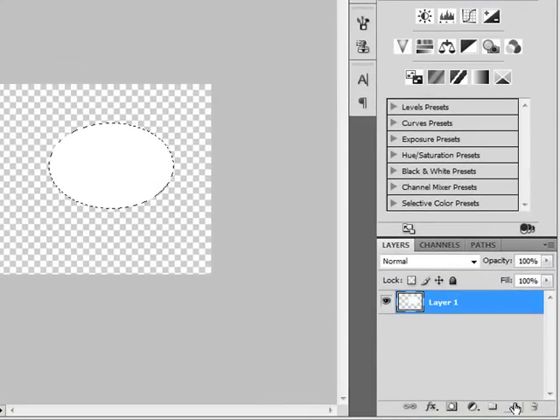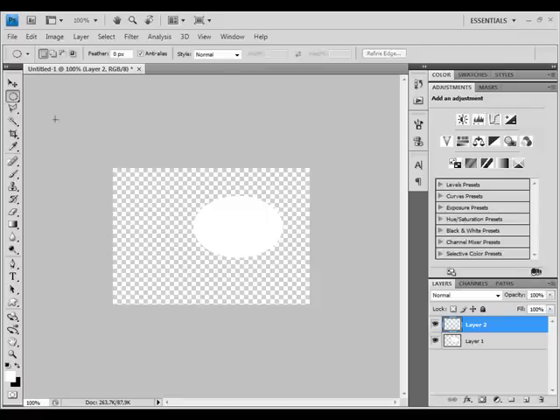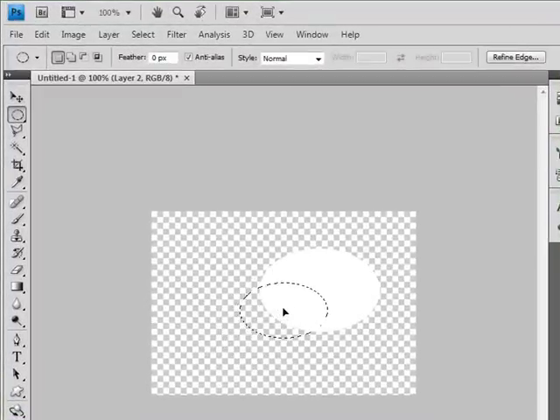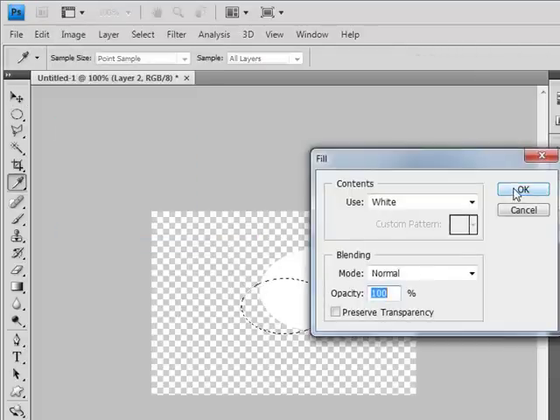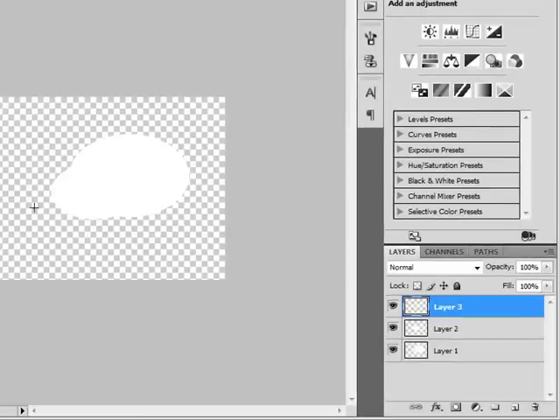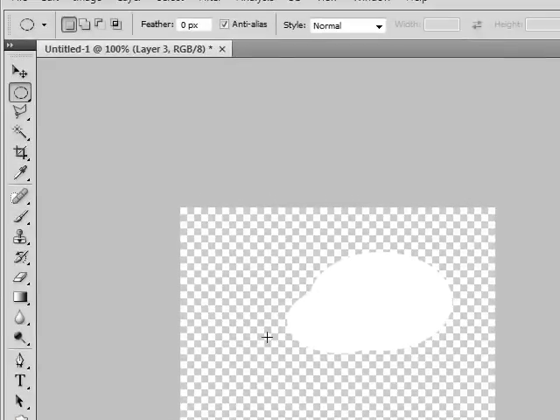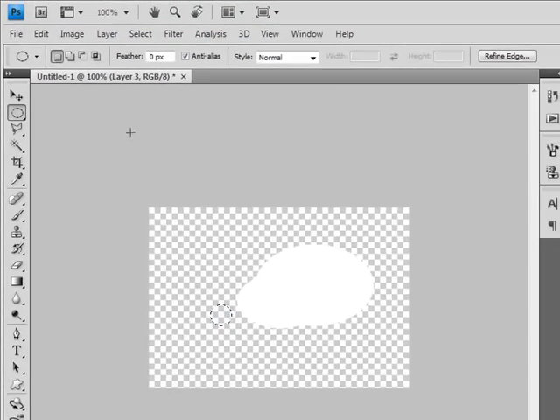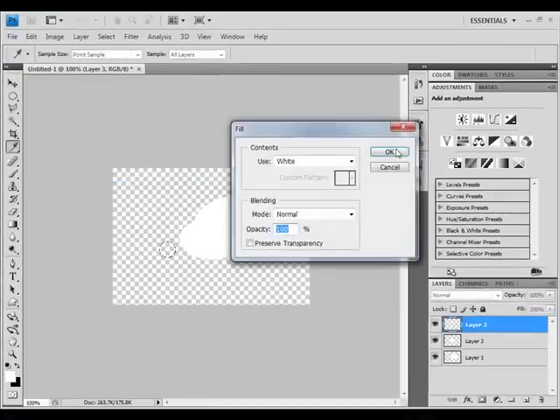Now create a new layer and use the same tool again to create something like that. Now go again, Edit, Fill and white. Now create another layer and you can hold down Shift on your keyboard to make it a perfect circle. Now go Edit, Fill and white again.